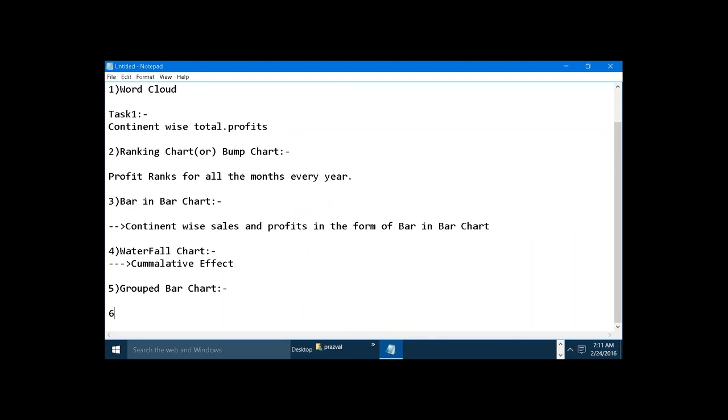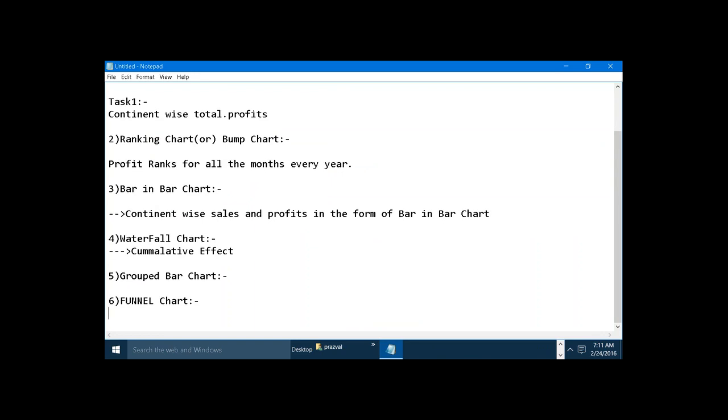The next type of chart is the funnel chart. The funnel chart is used to identify the distribution of the values. If you want to know how the values are distributing, then we will make use of this funnel chart. So let me create a funnel chart. We can create this funnel chart in 2 ways.